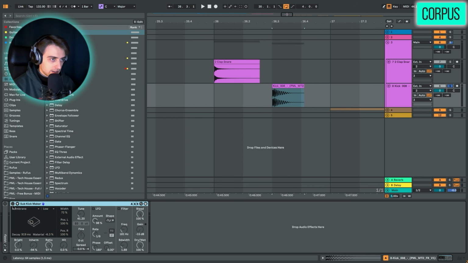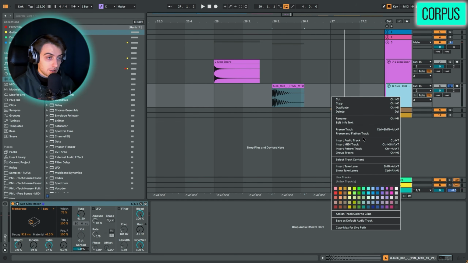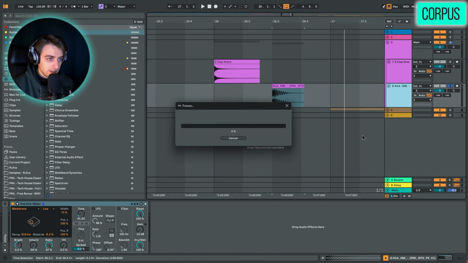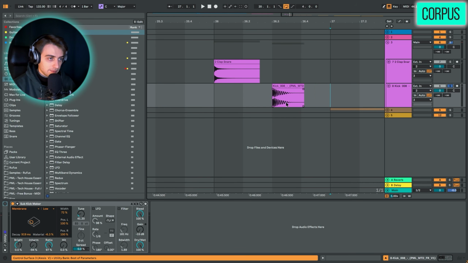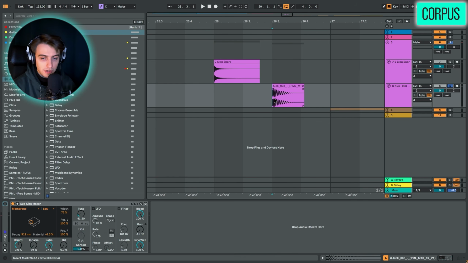So here's the kick drum without Corpus. So you can see visually even that it's quite short. And then we can add the sub kick maker. And if you're in headphones or you've got a sub set up, you're gonna hear it. But if I flatten the track, you can see that we've got a long sub here. And that's just what Corpus does here.